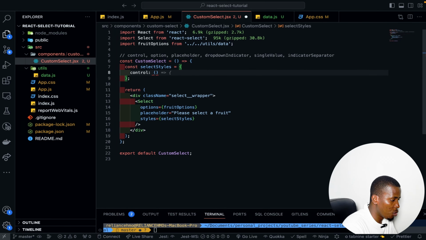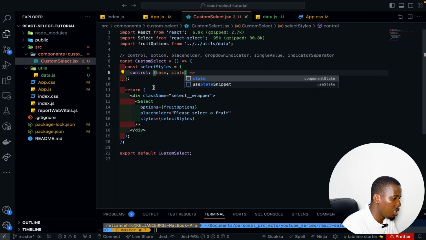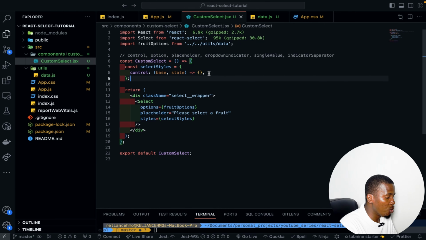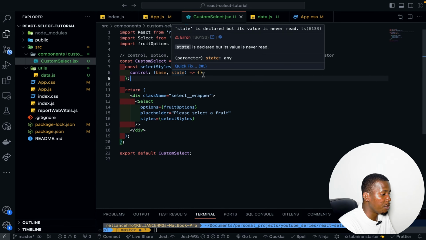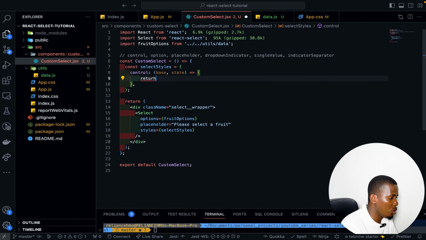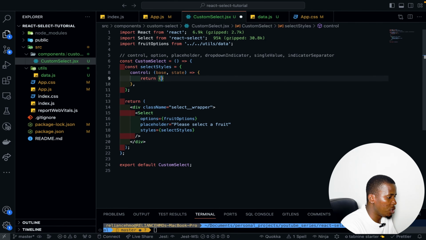Now, this is a function that takes two arguments. The first is the base styles that React Select already applied, and the second is the state. Now, the state is the various states in which the form, or the control part of the form, is at the time you are interacting with this. Now here, all we have to do is return an object.